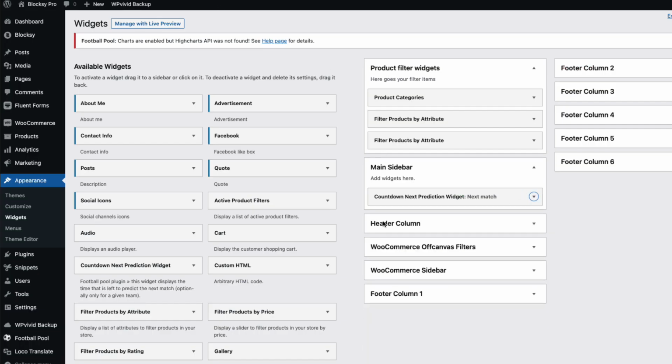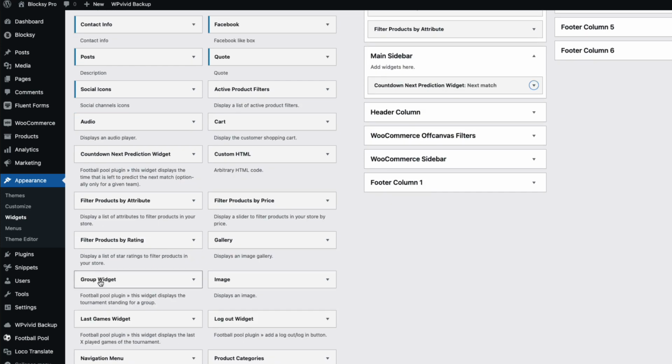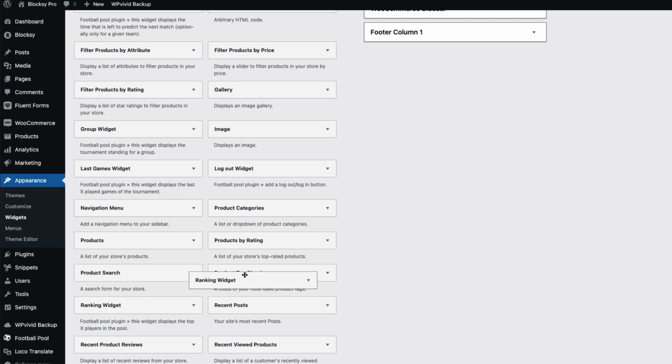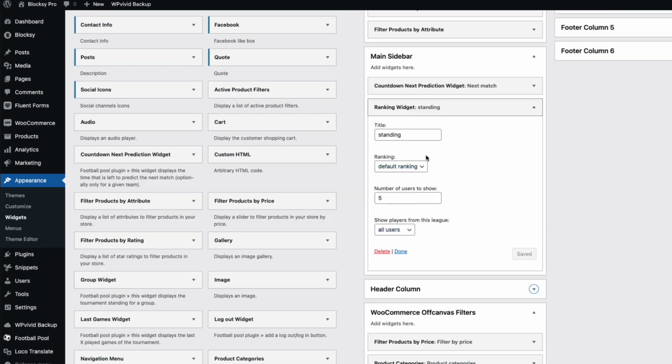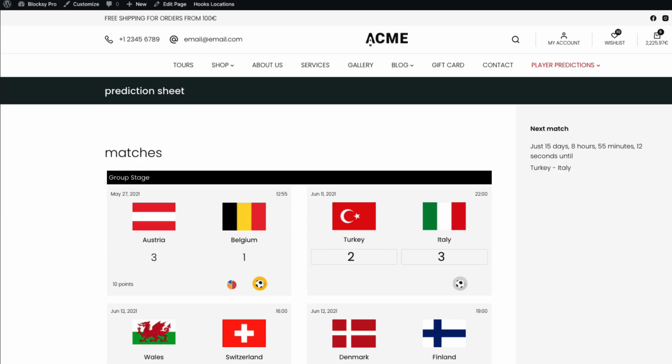Next one, let's add the ranking widget. There is a group widget, logout, last games, and ranking widget. I'm gonna drag it here. All users, save. Now I'm gonna go to the site, refresh it, and there it is. Top 5 users ranking.